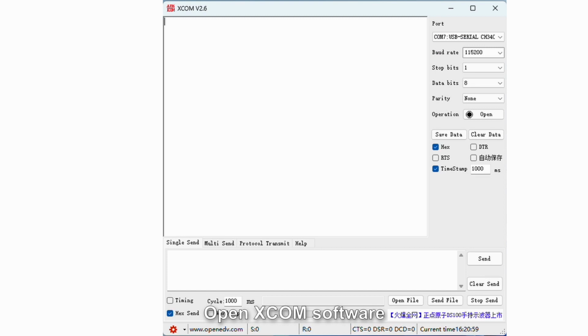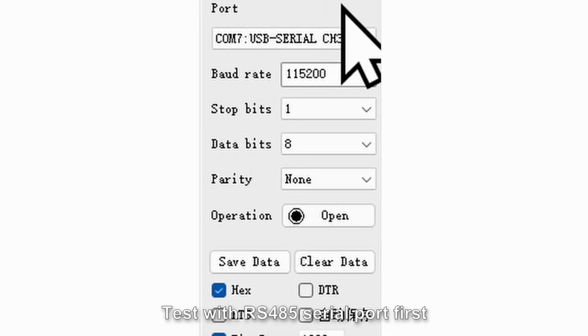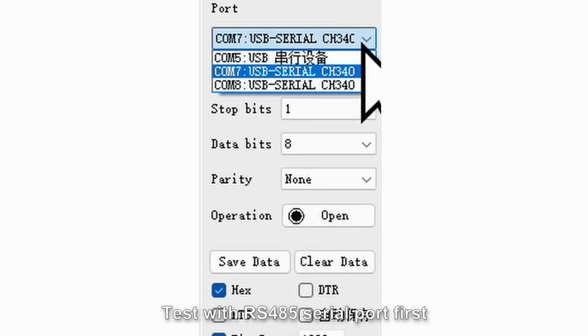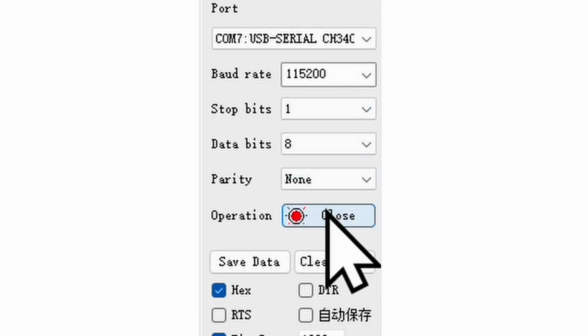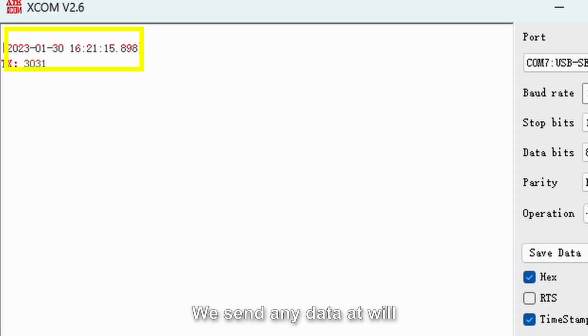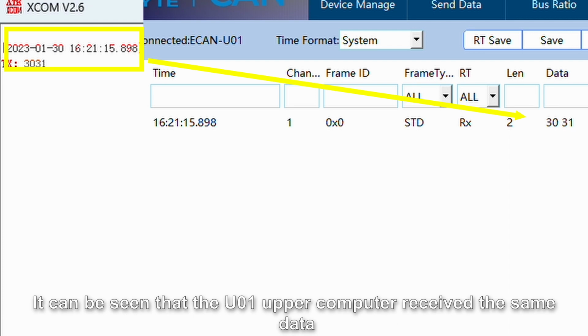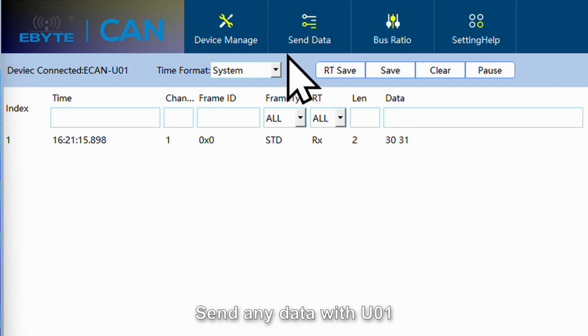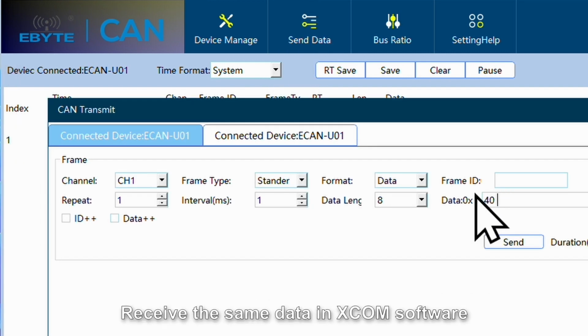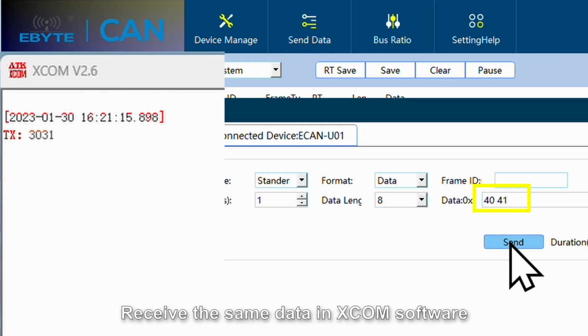Open the XCOM software. Test with the RS485 serial port first. The baud rate is 115200. Open the serial port. We send any data at will. It can be seen that the U01 upper computer received the same data. Send any data with U01, and the same data is received in the XCOM software.